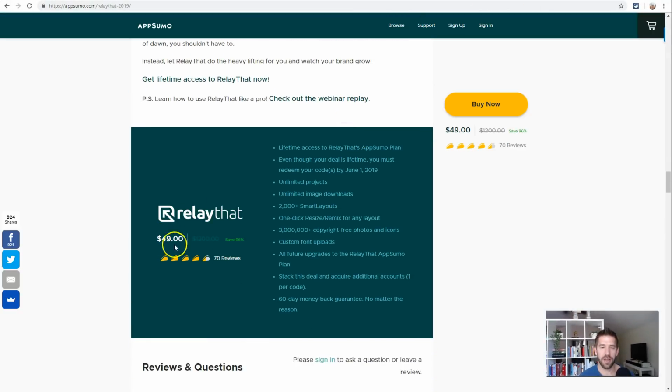So essentially for $49, you get lifetime access. I don't know how you put a price value on lifetime access since it should be going on in perpetuity, but regardless, you get lifetime access to this tool. I think it's a great tool. You can make unlimited projects, unlimited image downloads, so many different things. You can stack additional deals. I just got one deal and I'm happy with that. I don't know why you would need additional accounts, but if you have clients or things like that, you may want to get some additional accounts.